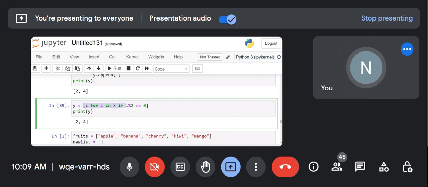Since it is a list comprehension, you need to write the square brackets, and this i is something which has been returned and its value is assigned to y. This is what is happening here. So you applied the for loop for i in x. If i percentage 2 equal to 0, I am getting i, and this has been assigned to y.